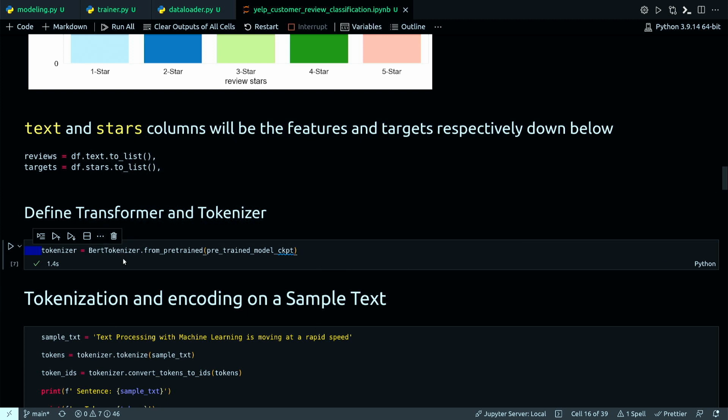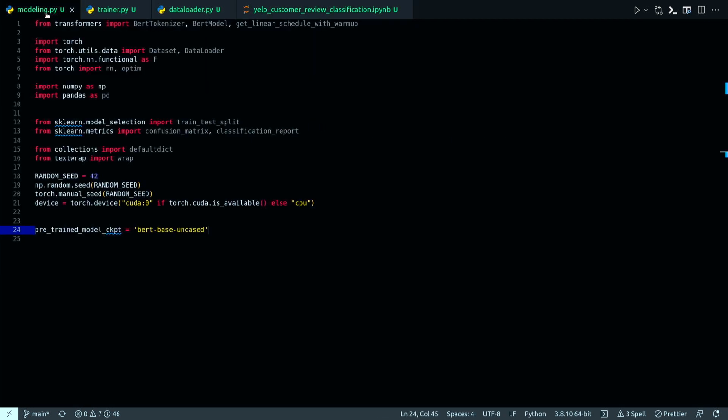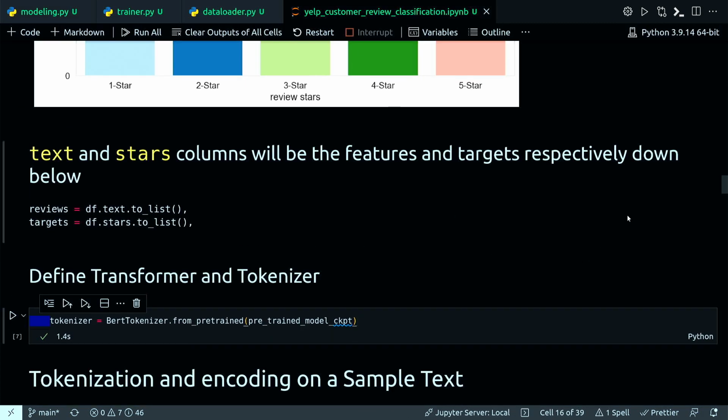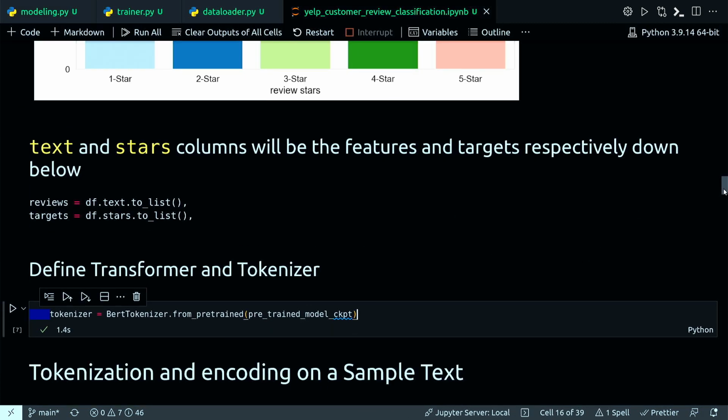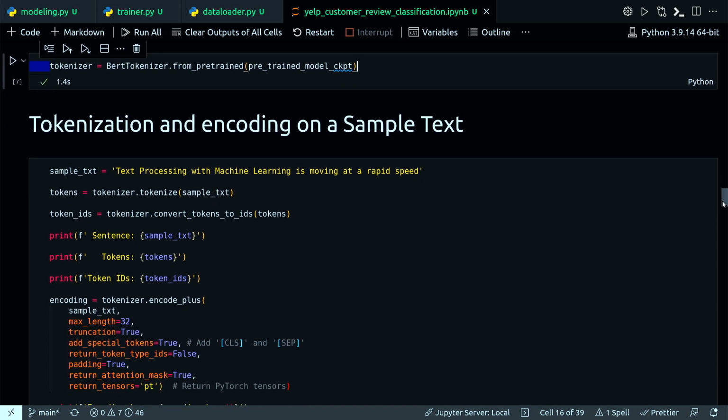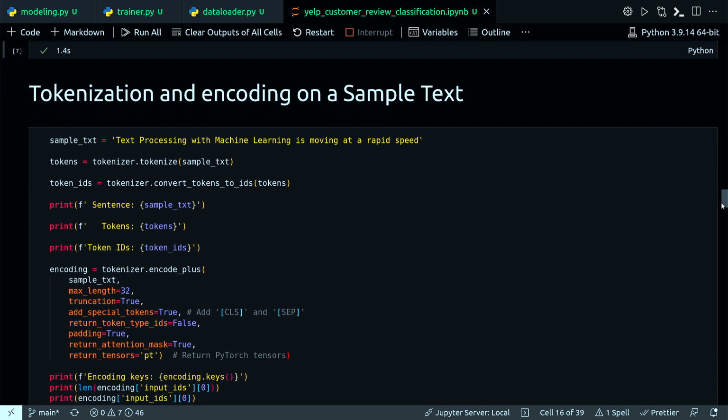So this line is just doing that. BERT tokenizer from pretrained, and the pretrained model checkpoint. This is coming from a line I have actually defined, I think here. Yeah, so the modeling.py file, that's where my BERT base uncased has been defined. So that's my tokenizer. And now in the next cell, I'm just going to check that the tokenization and the producing of the token IDs, etc. are working.